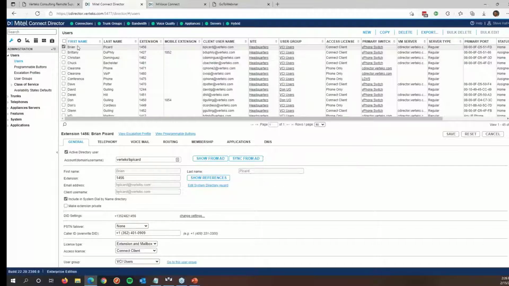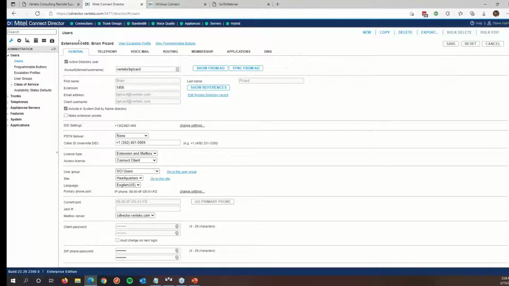I'm going to drill down into users and select a user here. Got user Brian we're going to take a look at. Again, using this expand details button, I'm going to click this so that it collapses the list and lets me see more details about Brian's extension here.